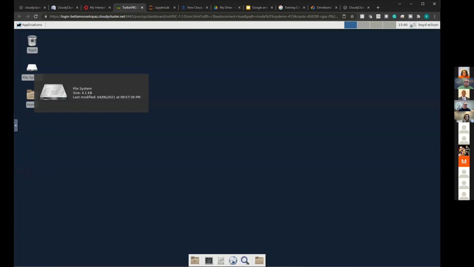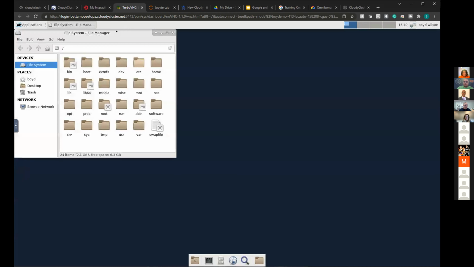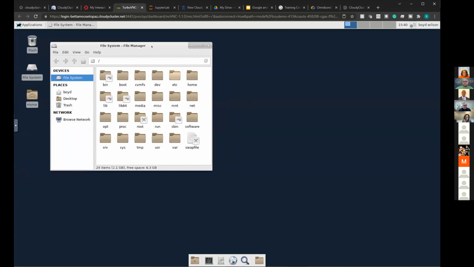And yes, I would like to be able to copy stuff to my clipboard. And so this is a full Linux desktop that you can essentially interact with. And if you need to run some software like ParaView, where you're interacting with visualizations, this is where you can run those types of things.